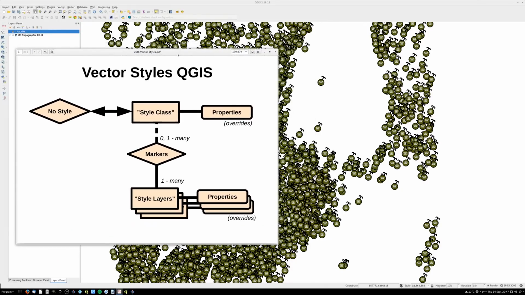So hopefully I've explained the structure of styling, and this is similar for lines and polygons as well. You can have no styling. You can select one of many style classes with some properties that are very basic for the style class. Some of the style classes have markers, one or many, and them in turn have style layers with their own properties.